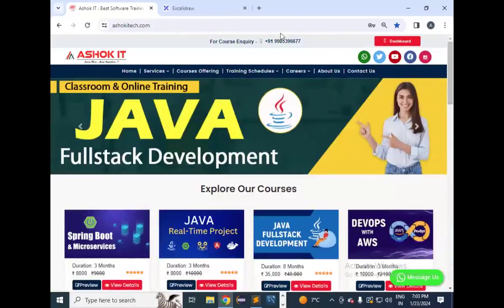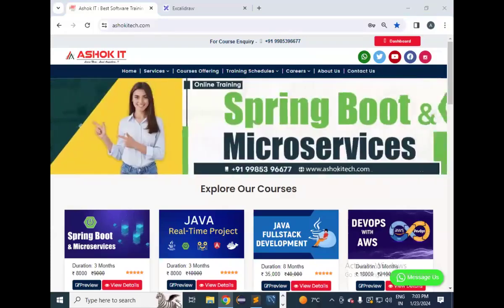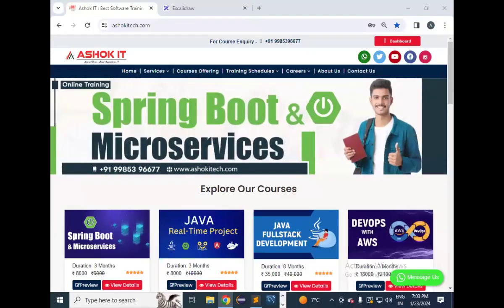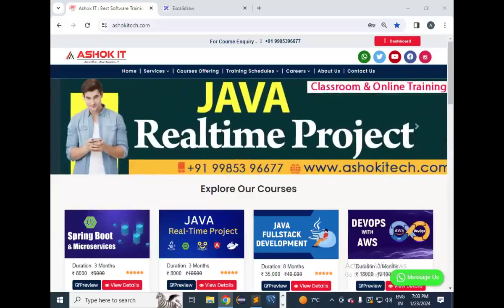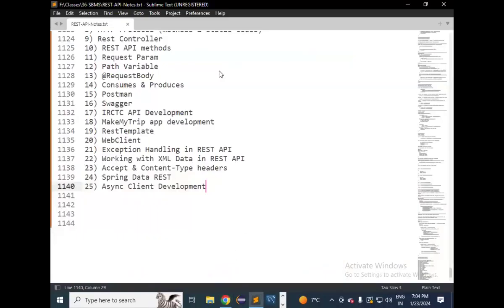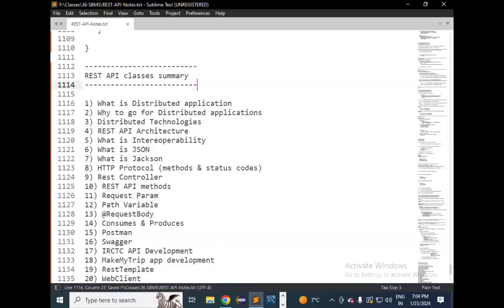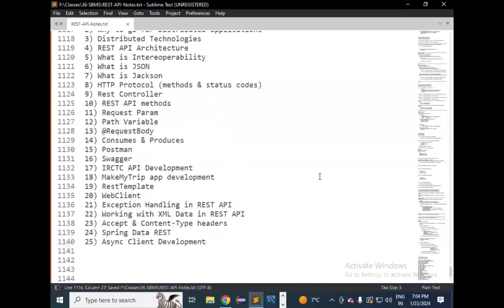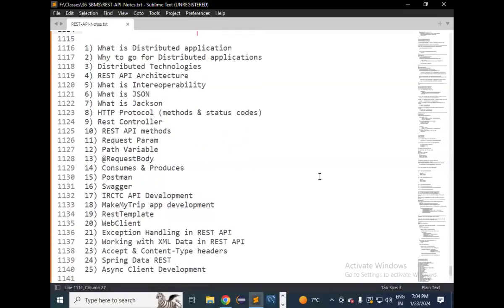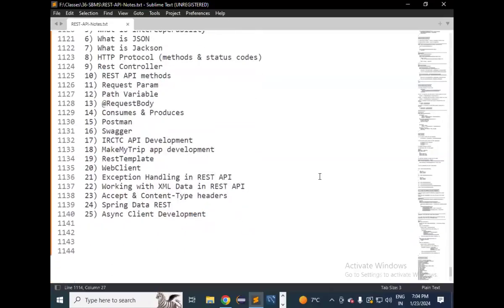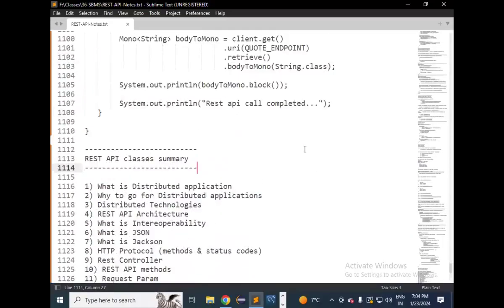Hey guys, can you check it? I have updated the notes also. Are you guys able to access this? For both JRTP and Spring Boot, I have updated these notes, guys. Please check that once.